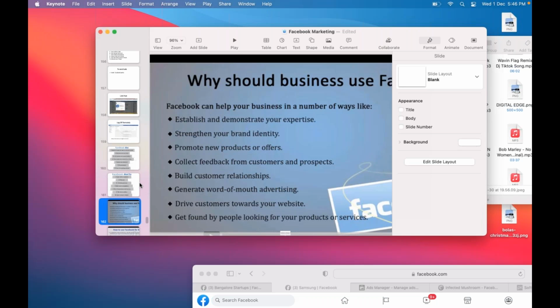Strengthen your brand identity. Definitely, Facebook is a great place for that. You can create yourself as a brand and keep your audience engaged. Promote new products or offers. Both we have done, like how we can create an event and an offer. When you launch a new product, you always need to keep it fresh and have something happening. That's another place where Facebook is a great platform.